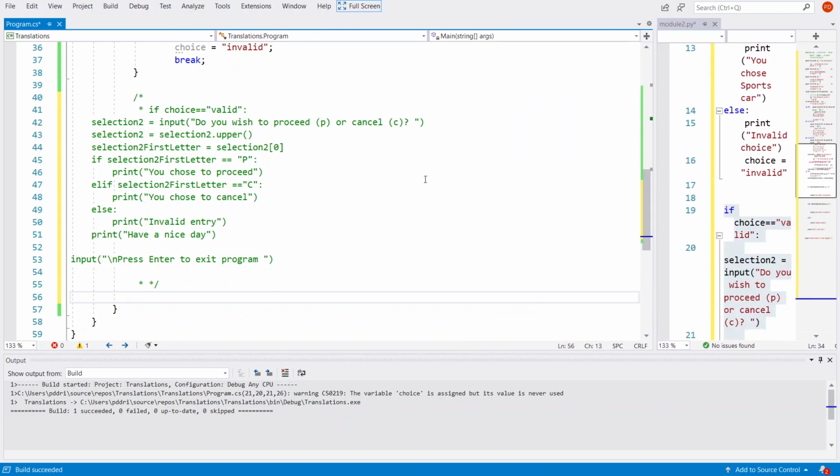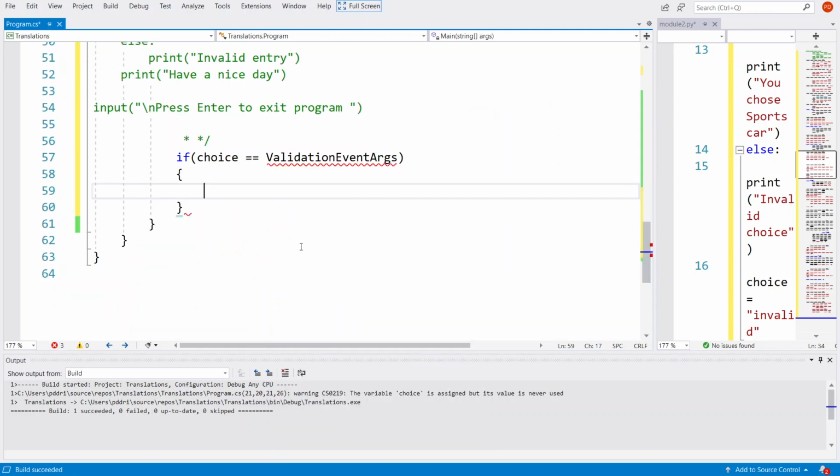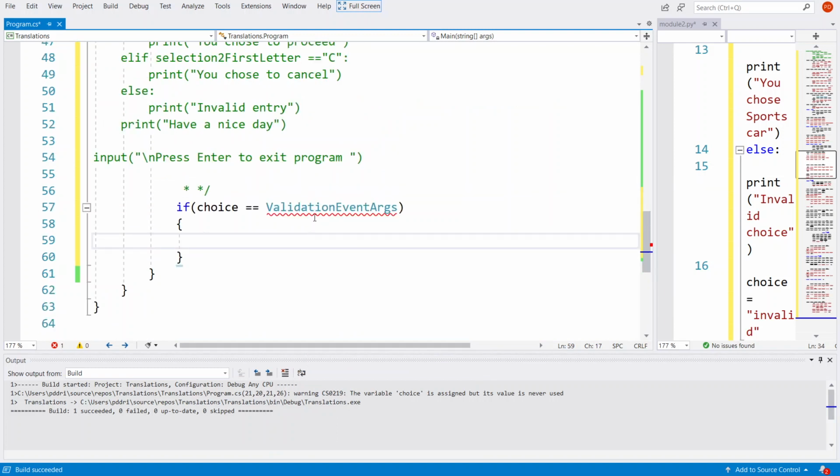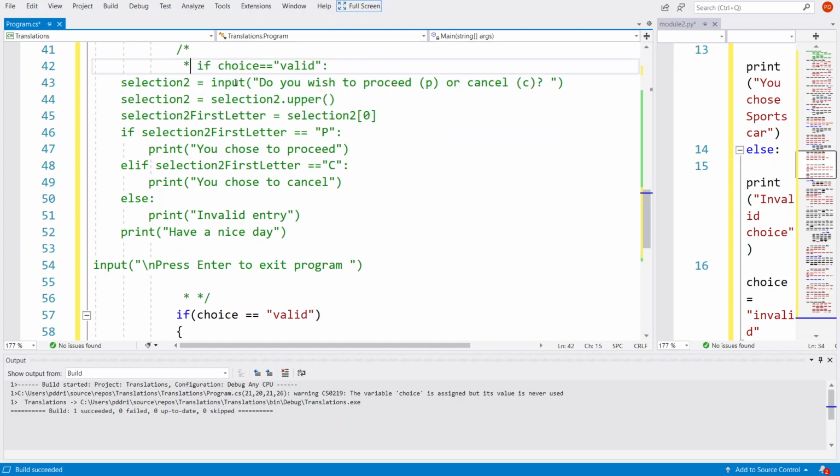Don't need that anymore because we've got all the code that we need as our comment. So if choice equals valid, so if, and our Boolean expression goes in brackets, choice is equal to valid, as in we've typed in something sensible, but that needs to be a string. Then selection 2 is all of these. So it looks like we've messed up indentation here. Let's get rid of the ones that we've done. So we don't need that anymore. Selection 2.